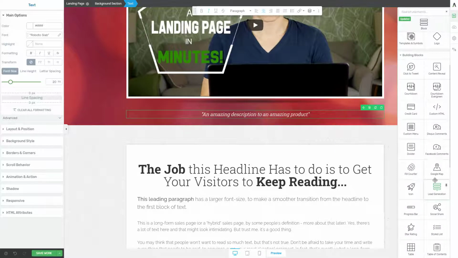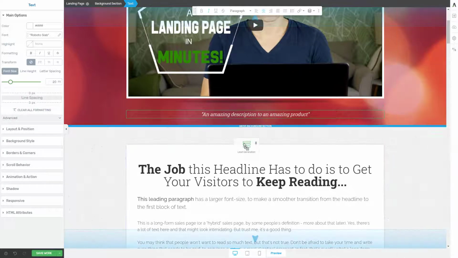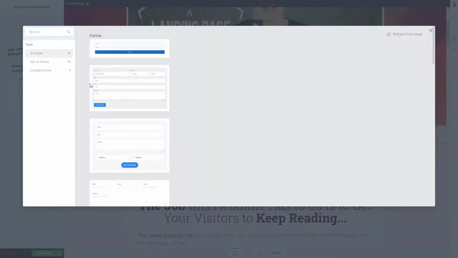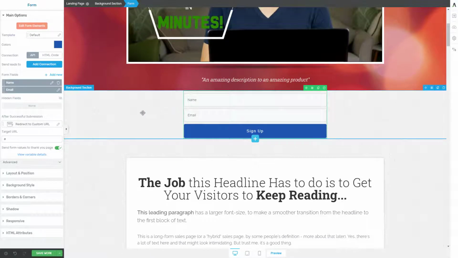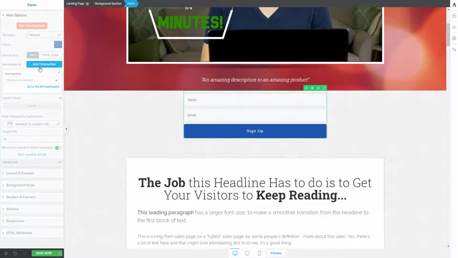Okay, so it's called lead generation. Let's insert this form here. This is going to be a simple form with the name and email. And also, if you're using one of the email marketing providers like Aweber, ActiveCampaign, GetResponse, MailChimp or whatever, you can connect this form to that provider straight away by clicking the Add Connection button here while the form is selected. And you will have to choose the email.